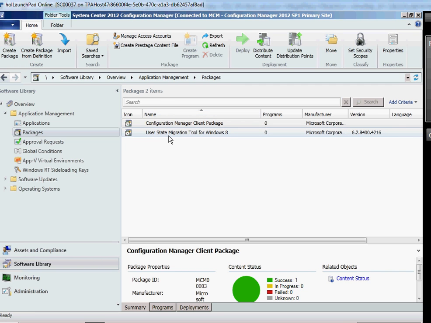One is a user state migration tool for Windows 8. They know that you're going to be upgrading to Windows 8, so they made it easier for you.